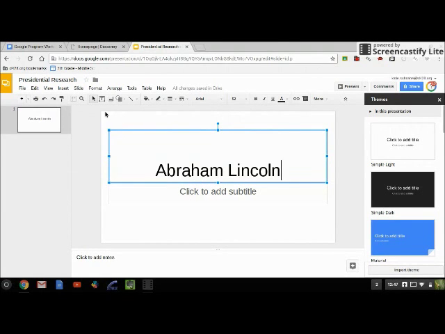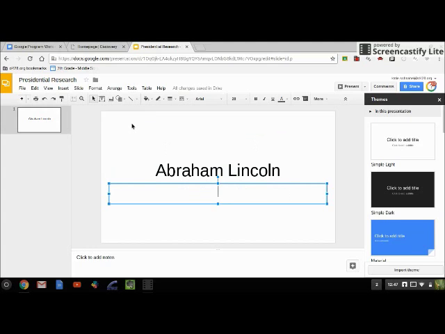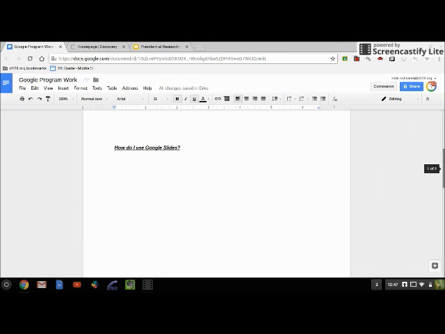And then you can use all of these tools at the top here to help you. This will help fill the color. You can add a text box. You can add an image. You can add shapes, lines. There's so much you can do that will create a slideshow. Okay, let's go back to our other questions.